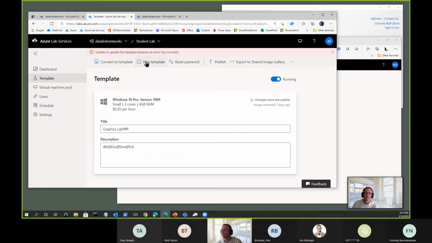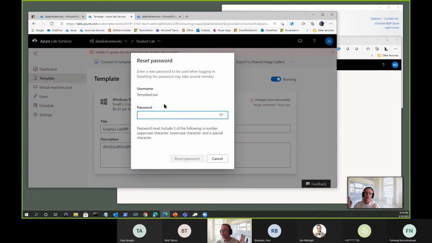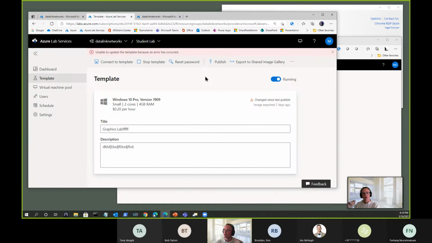I can stop the template, or I can start the template. This is currently running. I can reset the master password. When we deploy the machine, we reset the master password. If I want to reset it, I can come here; the standard user is template user. I can set the password to whatever. It will log everyone out, and then they have to log in with the new password.